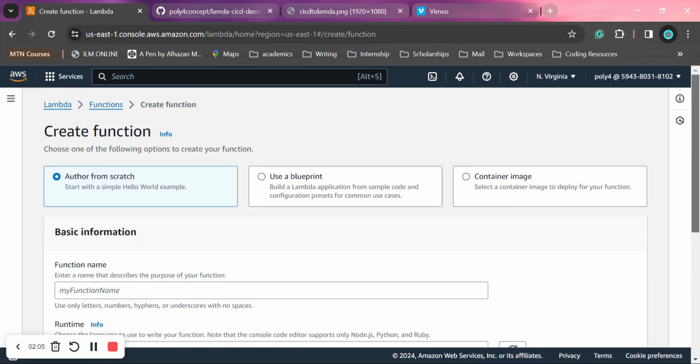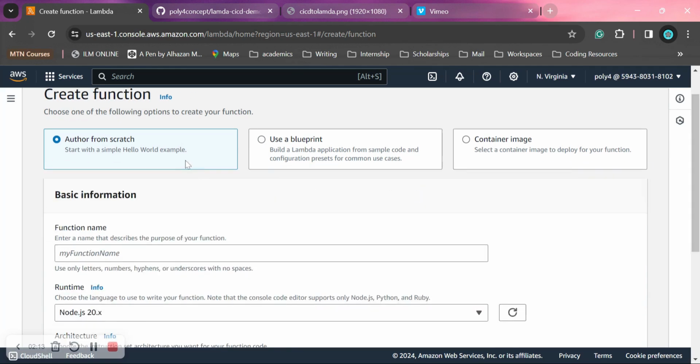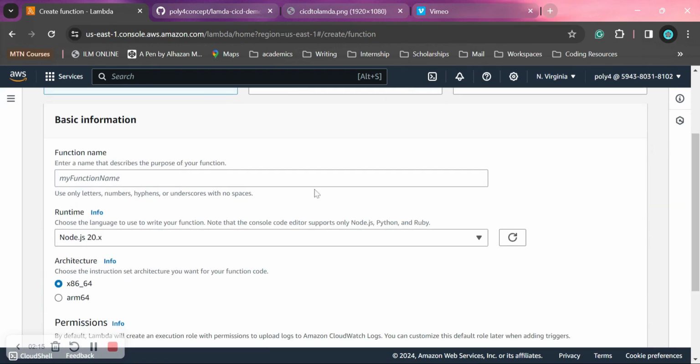To create a Lambda function, you have three options. You can create from scratch, you can use a blueprint, or use a container image. For now, we'll create our function from scratch. So we name the function Python application.